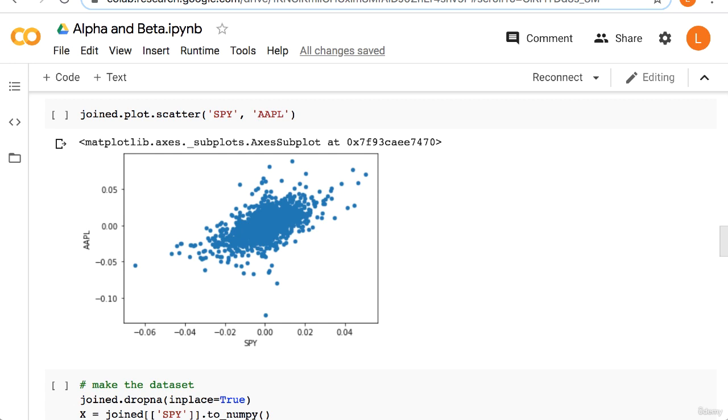Next, I'm going to create a scatter plot of Apple versus SPY. Notice that from this plot, the correlation doesn't appear to be as strong as it looks in the above plot. It does look like there is a clear upward trend.